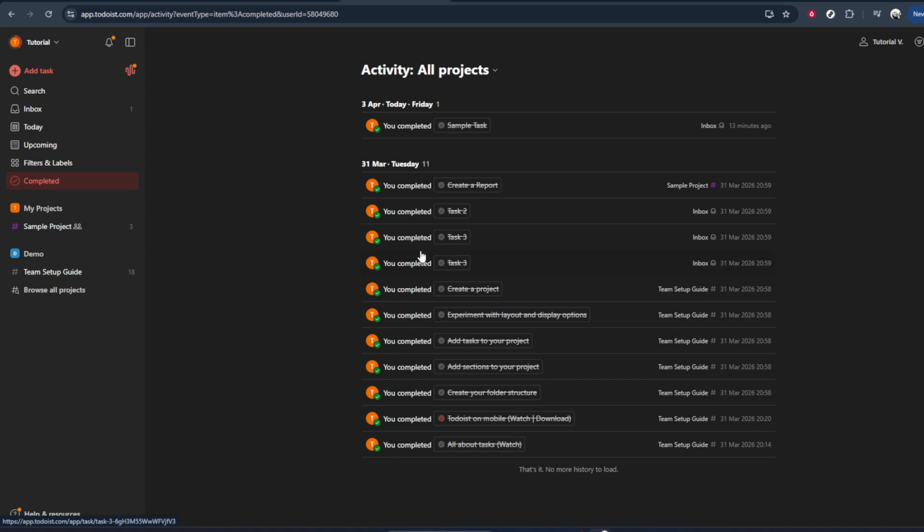First, make sure you're logged into your Todoist account on your browser or desktop app, and that you're on any main screen, such as Today or Inbox. At the top of the interface, look for your profile icon. This is usually located in the upper area of the app, often on the left side of the top bar. It might show your initials or a small avatar. Go ahead and click on that profile icon.